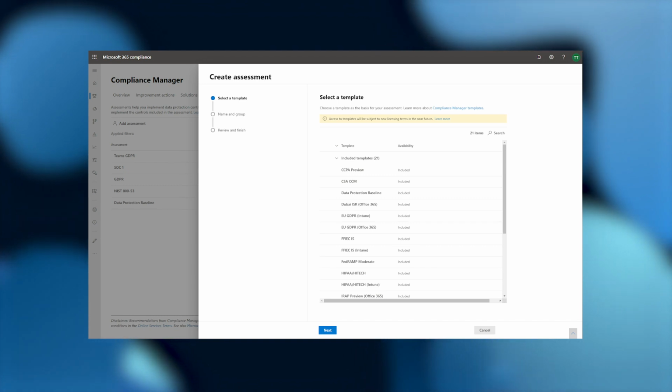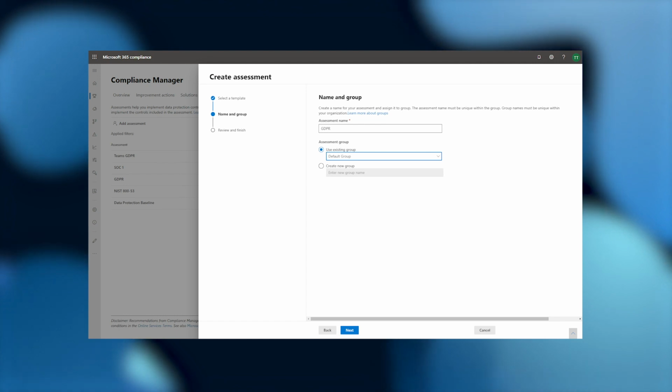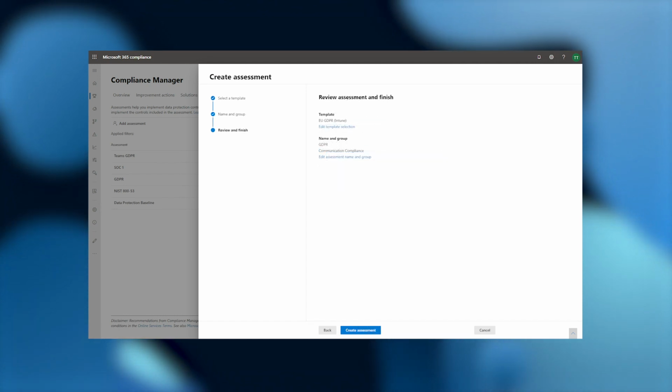Let's click Add Assessment, then choose from our selection of 150 plus out-of-the-box templates, for example, GDPR or NIST 800-53. In this example, let's choose GDPR. We'll then click Next and create a name for our assessment and assign it to the appropriate group. It's easy to review and create the assessment.